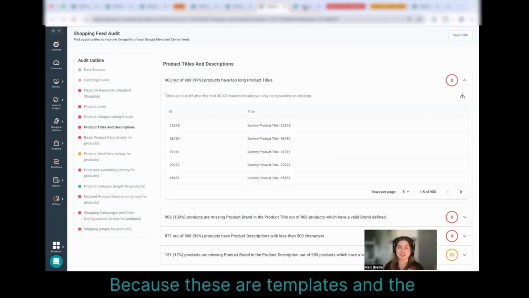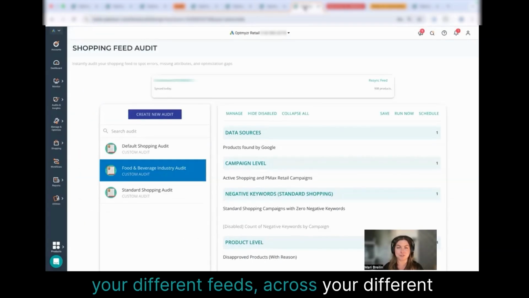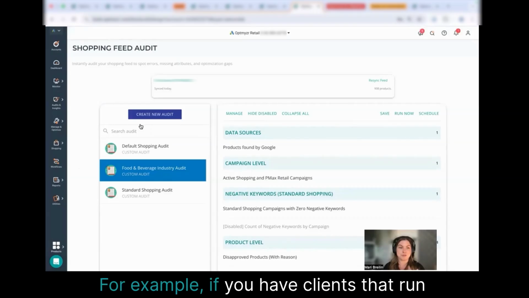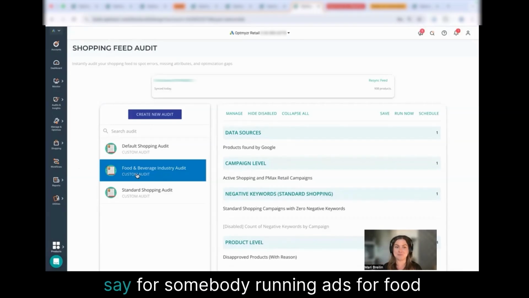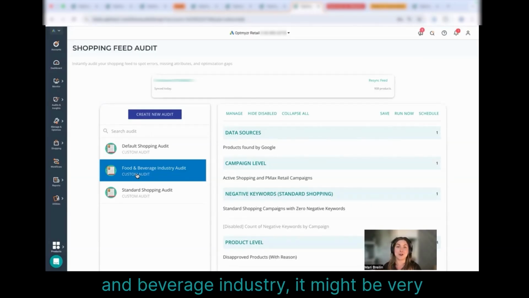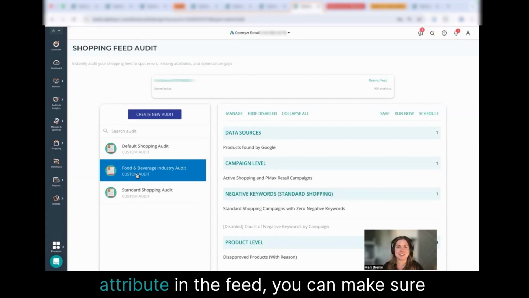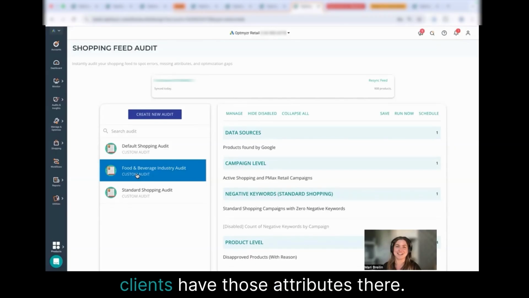Because these are templates and the idea is that you can reuse them across your different feeds, across your different clients, save them for later use. Feel free to make edits and tweak these. For example, if you have clients that run ads for different types of businesses, let's say for somebody running ads for the food and beverage industry, it might be very important to have things like weight as an attribute in the feed. You can make sure that all your food and beverage industry clients have those attributes there.